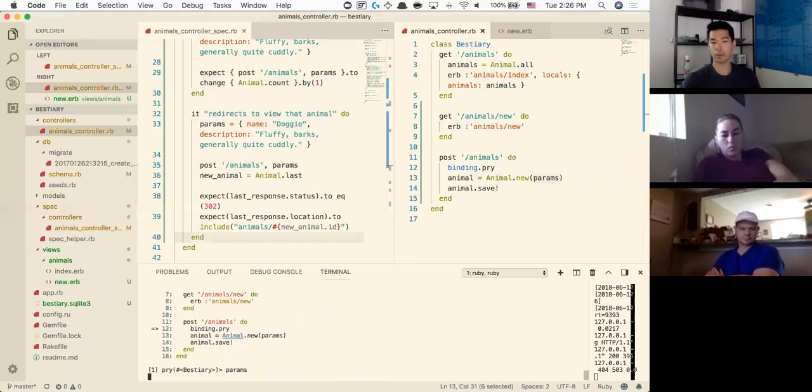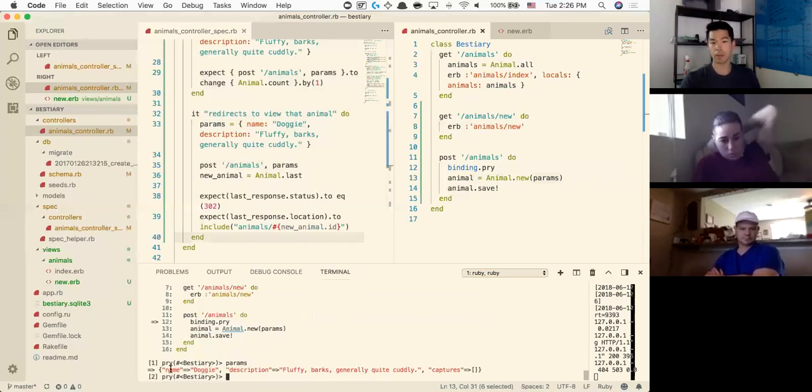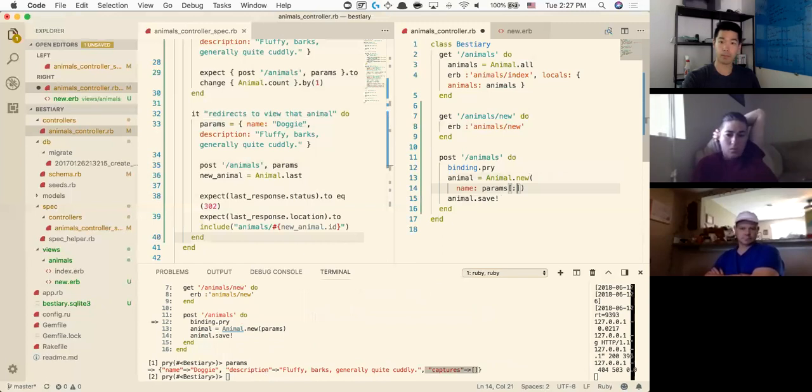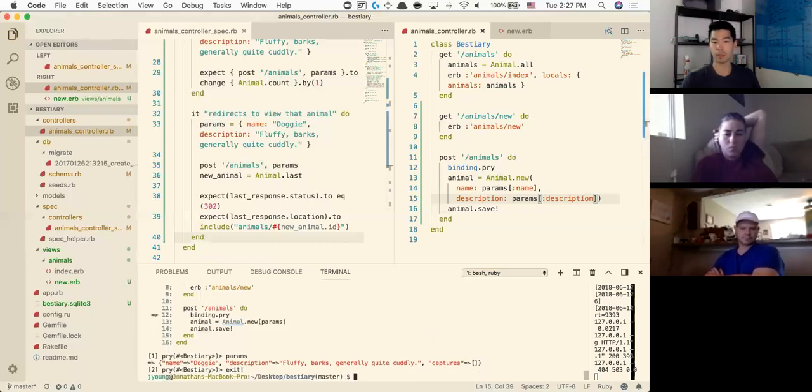We take a look at params. It looks like there is name, description, and then captures. I'm not sure what this captures is, but it looks like I can't actually create this record because it has this weird extra thing inside of there. Not to worry, all we got to do is do name with params of name, and then description with params description. Let's exit bang. Get rid of this pry.